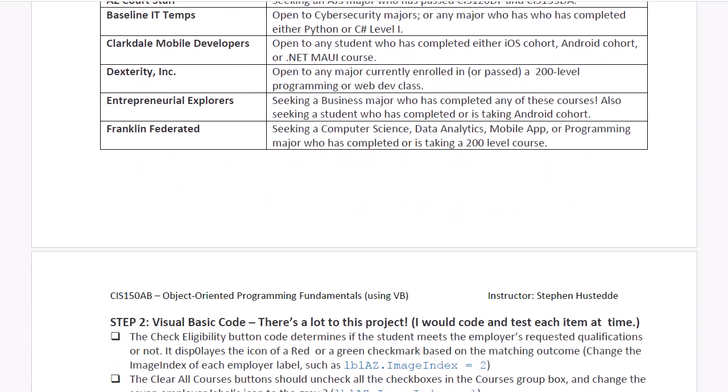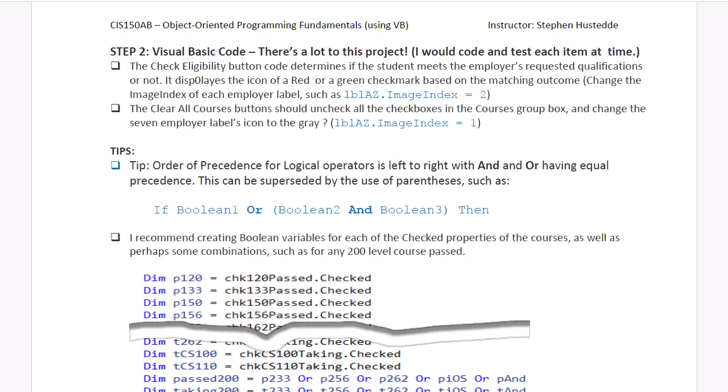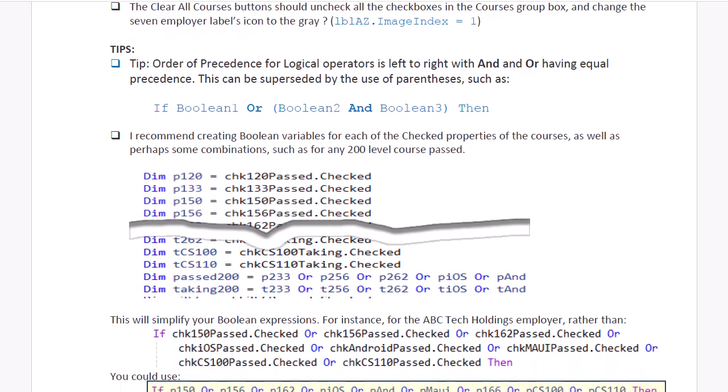We're going to code the check eligibility button to determine which employers they are eligible for interning under, and they'll get a green check mark if they're eligible, a red X if they're not. The Clear All Courses button will clear the check boxes in all of the courses group box and set all the employers to the gray question mark.